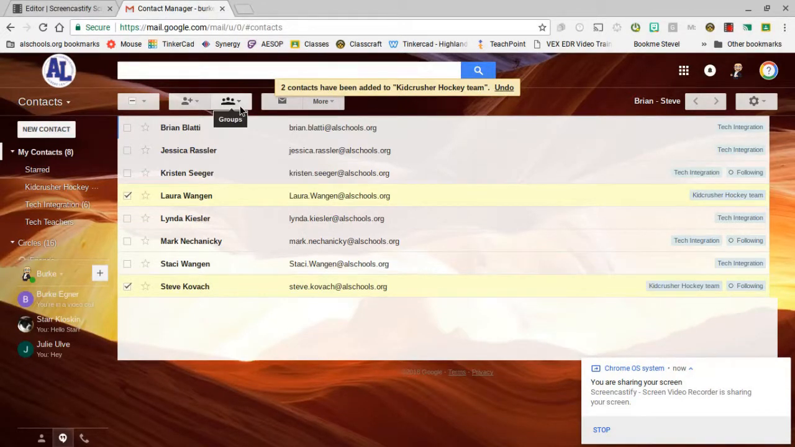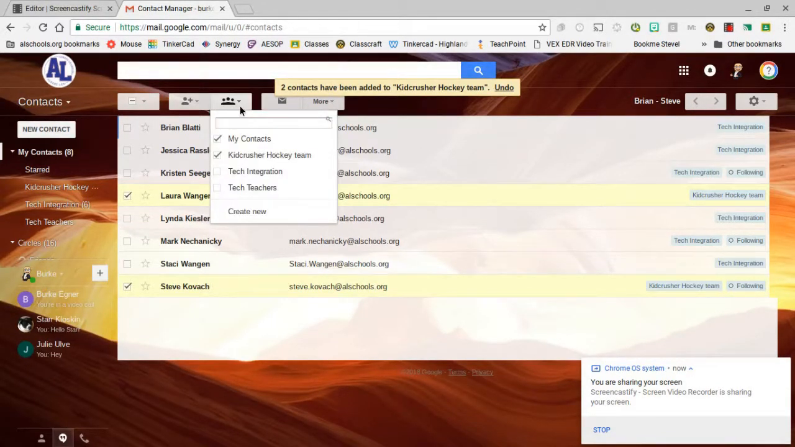If somebody left or was no longer part of it, or they switched teams or something like that, I could simply uncheck and take people out of here. If I added somebody accidentally to my contacts, but I just want them in the directory, not in my personal contacts here, I could update that as well. So I could change that. And this is a real quick tutorial on how to add groups or create groups from contacts using Gmail.